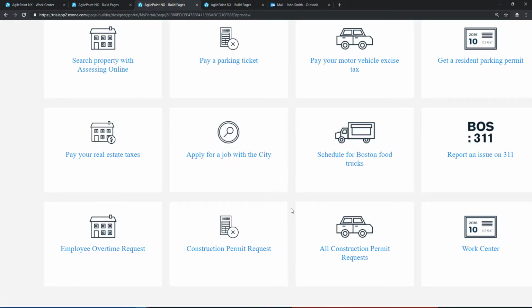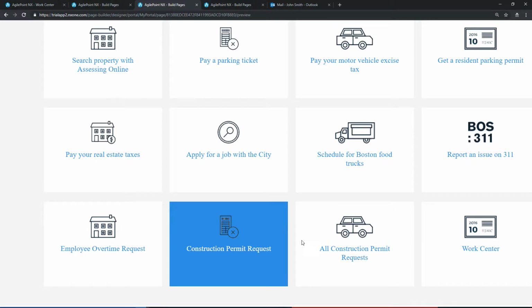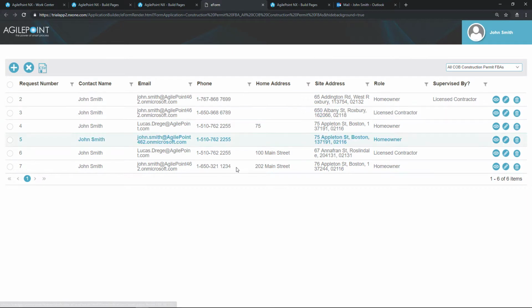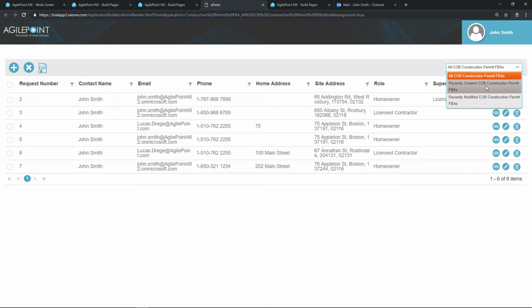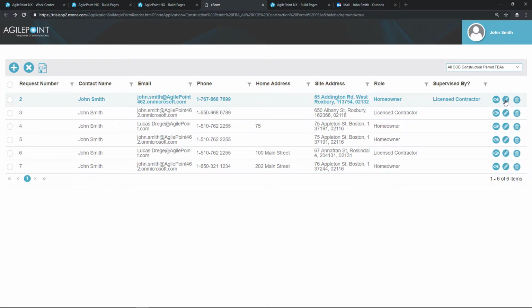Now, one of the great things about the form-based application component in AgilePoint is that it builds a lot of these components on your behalf. I'm showing a few of those examples here on screen. When building a form-based application, it creates views for all construction permits, in this case, recently created or recently modified requests. If I need to refer back to any requests that were submitted previously, I can do so here by clicking View. Make modifications, or simply delete the record.